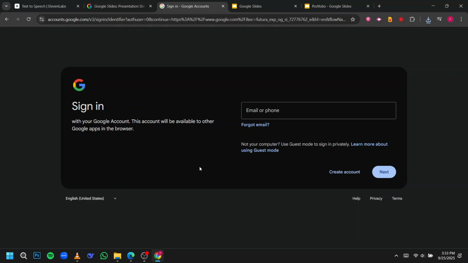Once you're on the Google Slides page, sign in with your Google account if you haven't already. This allows you to save your work automatically and access it from anywhere, on a different device, or later on. If you don't have a Google account yet, you'll need to create one. It's a simple process, and having an account gives you access to all the tools Google offers.